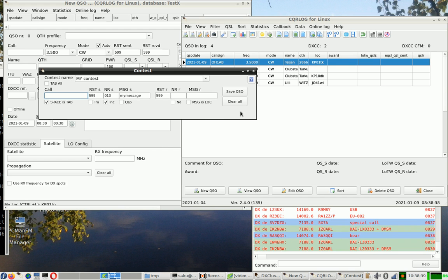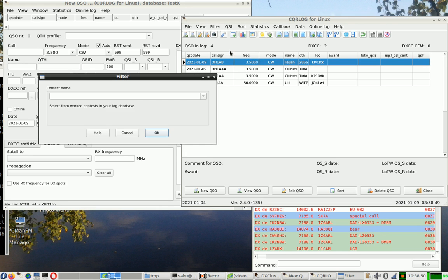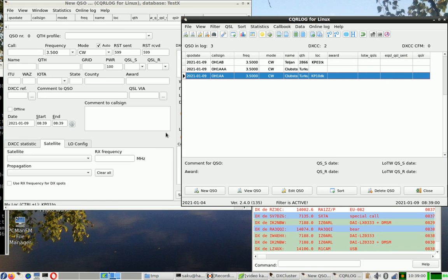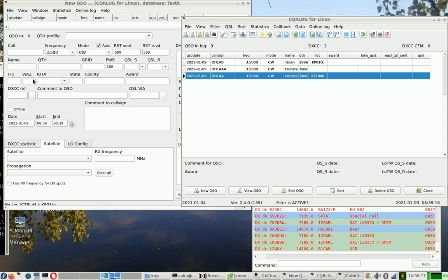And when the contest is over, you can choose a filter. There is a contest filter which lists all the contests you have in the log, and you can select my contest now and press OK. It dropped one QSO away because that wasn't a contest QSO. And then Cqrlog has now limited the log output like this.